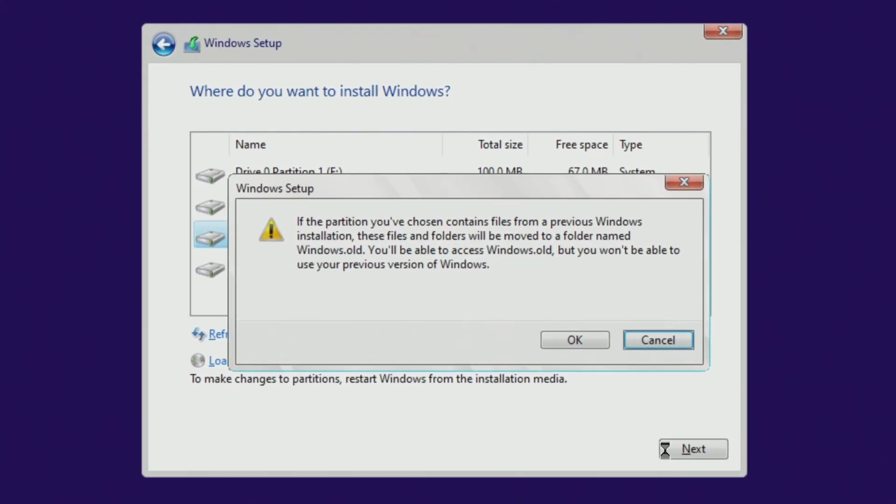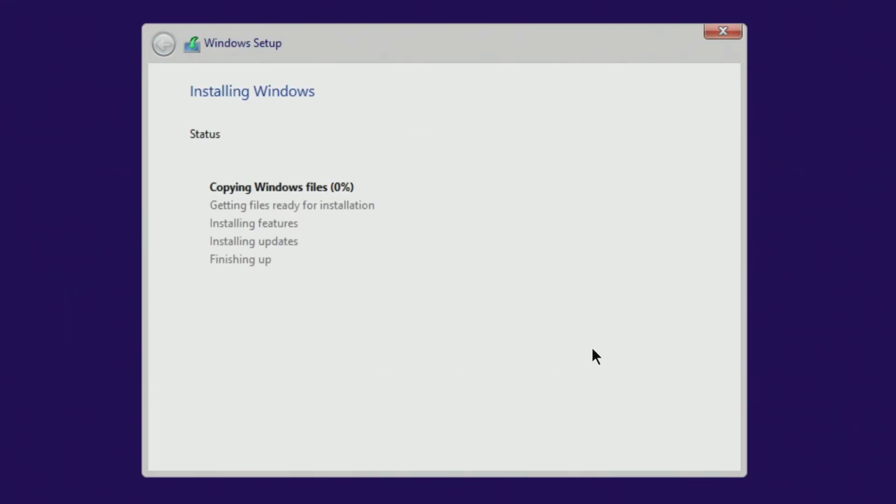You will immediately see a message from the installer. From this message you will learn that upon completion of the installation of the new Windows 10, all your personal files will be placed in the Windows old folder, and you will be able to use your files in the new Windows 10. Click OK, and the installation of Windows 10 begins immediately.